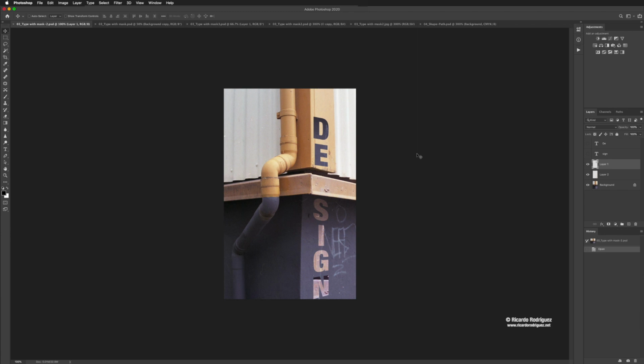I'm going to start with this lab, which is a basic image of a wall, but interestingly it has a division of color: the upper part is yellow and white and the bottom part has a dark tone to it. So what I'm going to do is type this word that says design, but I'm going to grab from the bottom part of the image.